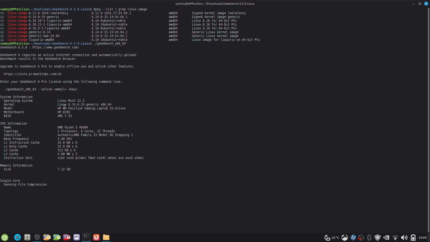You can see here the kernel is shown and the operating system is also shown, Linux Mint 22.2, and the kernel is 6.14.0-33 generic, available in the Ubuntu and Linux Mint repositories. And this is my CPU information. My system information is given below, along with the memory, that is the RAM available on my system. Now the single core test will run first, and then the multi-core test will run. They will run in the same sequence. The same test will run both on the single core as well as the multi-core of the CPU.